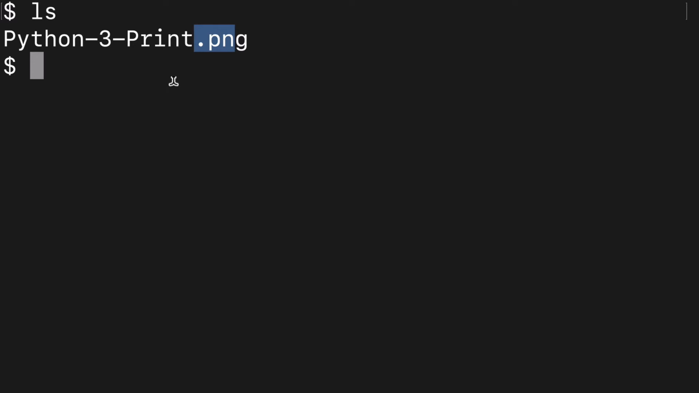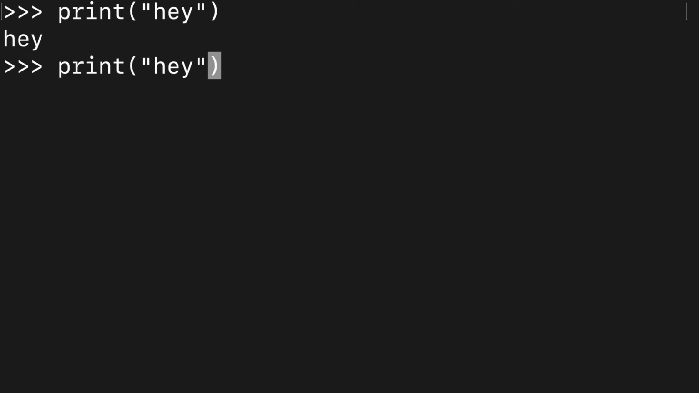First, I just want to show you the folder that we're working in. And the only thing I have here is the PNG file for the video itself. And let's go ahead and open up Python. So we know the basics of the print function. You can put a string in there, you can put some math in there, whatever, and you can print it out. Cool, we know this. So let's get on to the optional arguments.